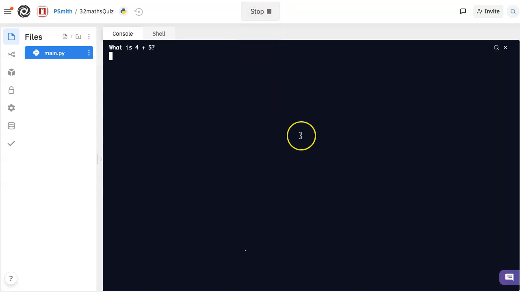Run the program. What is 4 plus 5? 9. Press enter. Well done. That's right. Let's run it again. What is 7 plus 5? That's 12. Well done. That's right. See how good I am at maths.